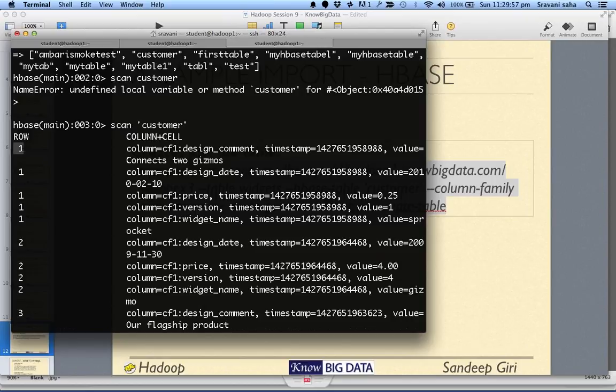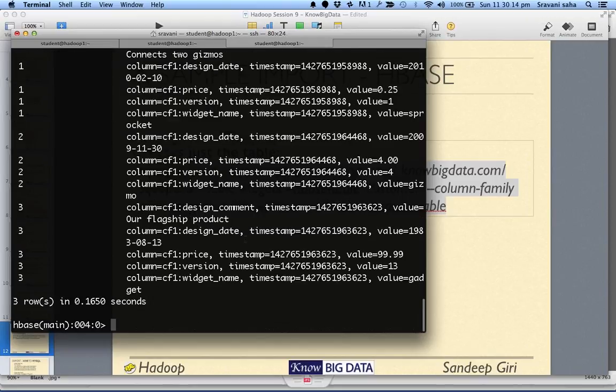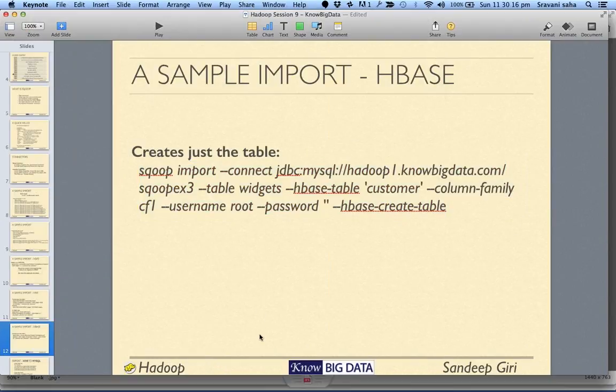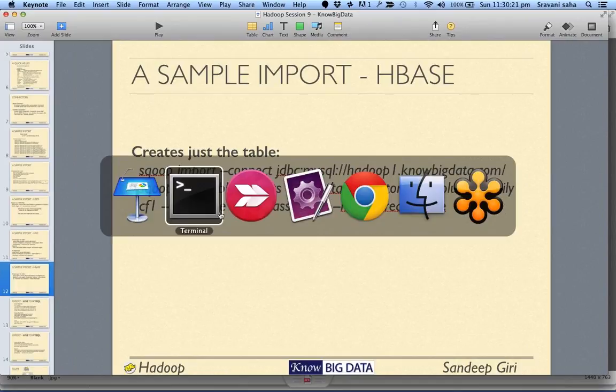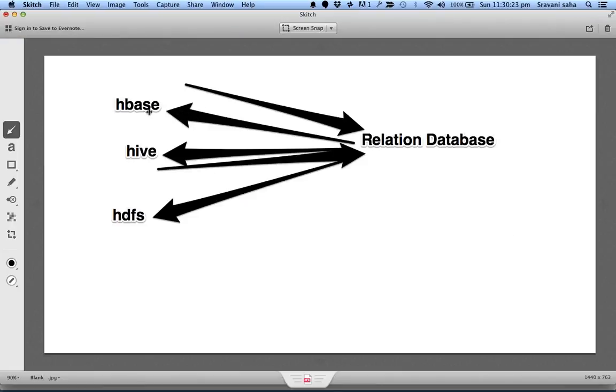Each row ID, the ID column, has automatically become the row ID, and there are various columns: CF1 design comment, CF1 design date. All of this is part of the same column family name, CF1. That way we are able to import the data into HBase. So this is done.